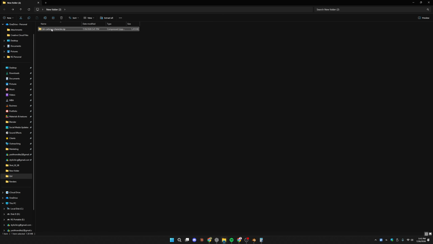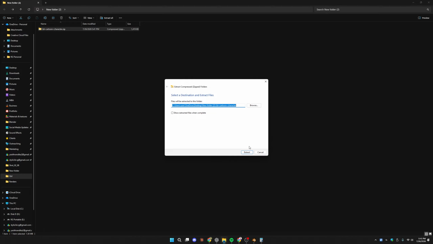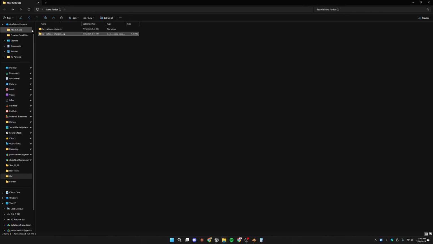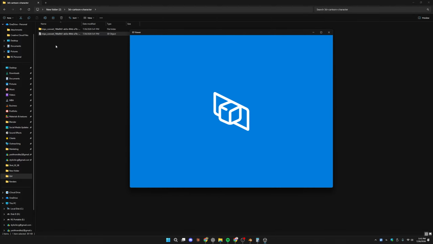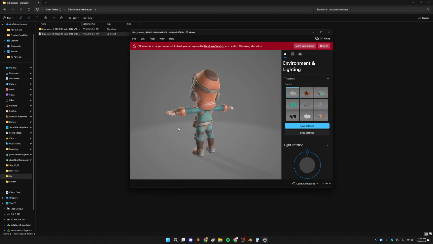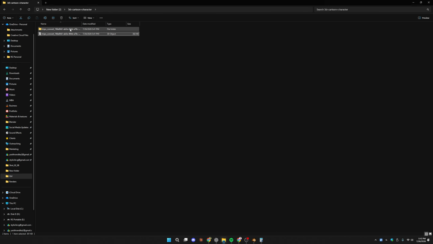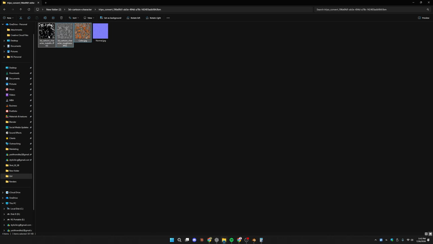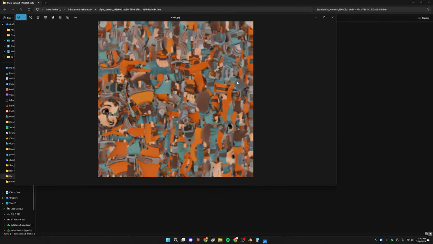Okay, now I have downloaded my model. Let's go into the folder and extract the file. All right, now I have extracted the file, and inside of the folder we can see the FBX. If I open up the FBX, you can see this is the model. Here are the texture files. You can see all the textures are there. Now we can get this into Blender.